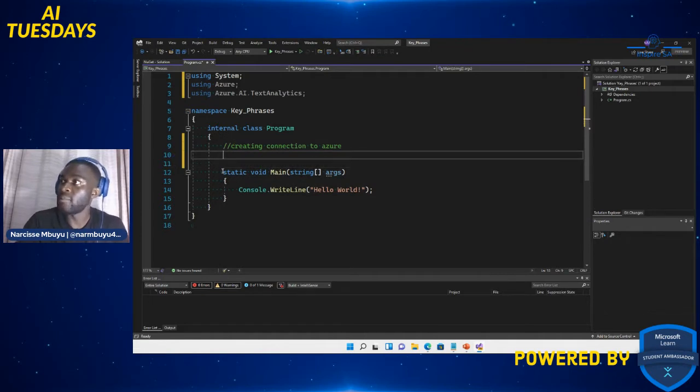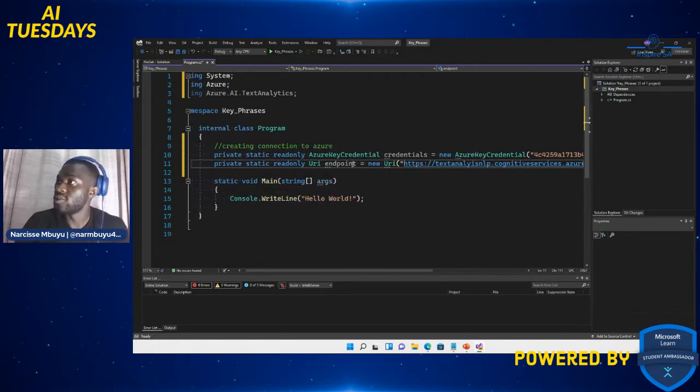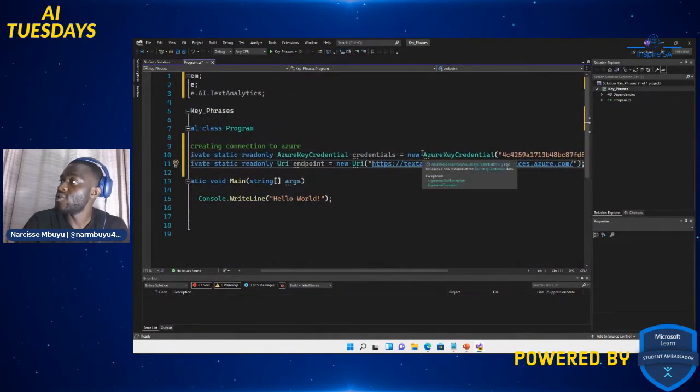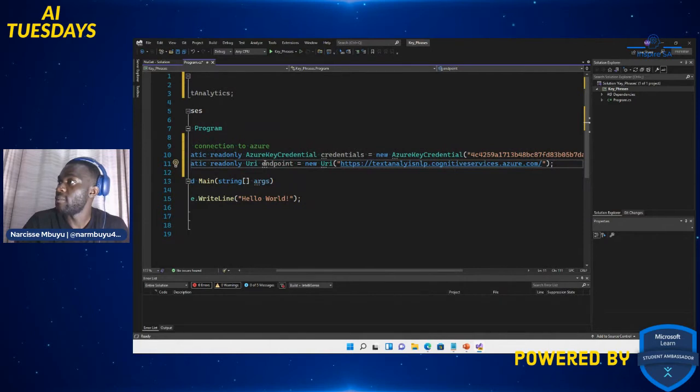As you can see, I'm doing it outside the static method because we want to call this method. Basically it's gonna do everything in the background, and then when we want to output it, we're just gonna call whatever the answer is from that method. So we're creating a connection to Azure, private static readonly. This is gonna connect to my Azure key credential and my endpoint.